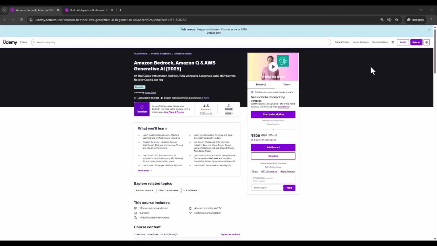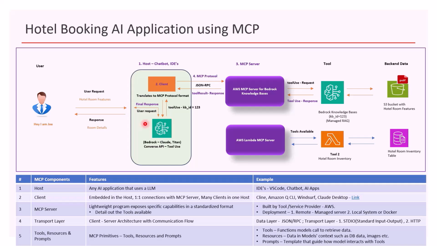Okay, now let's continue. In the previous lecture, we learned that there are three key components of MCP, which are the host, client, and MCP server. So we're going to start with the host, where we're going to use VS Code, and then for a client, we're going to install Amazon Q CLI so that we can access the MCP servers.